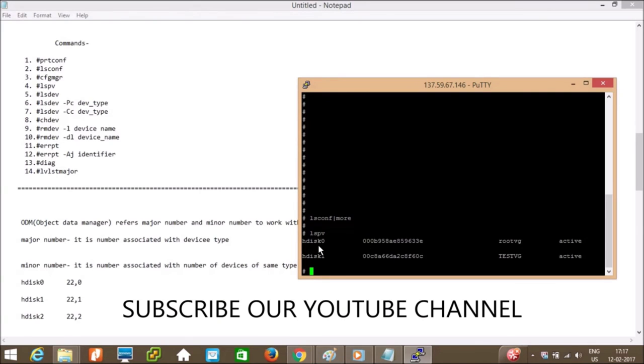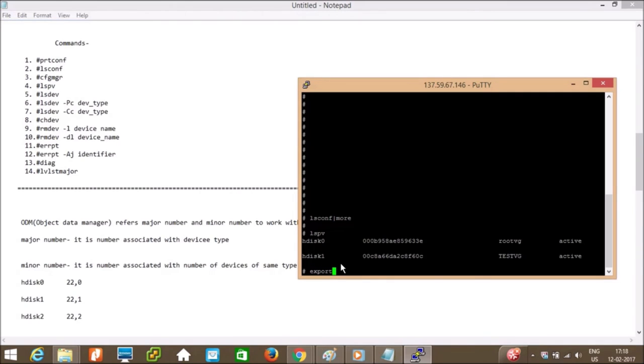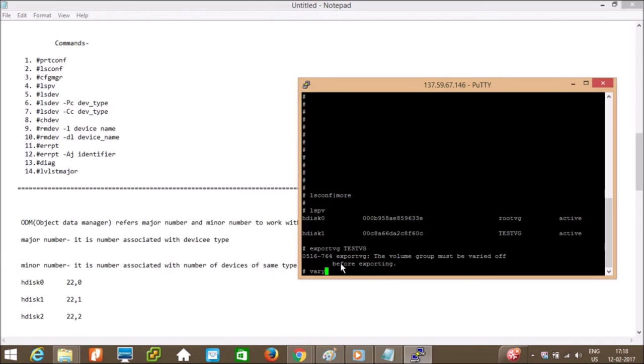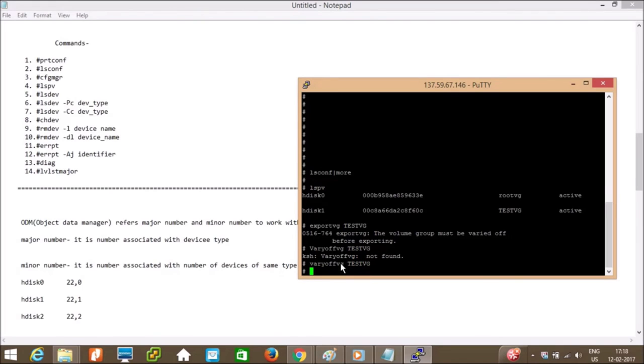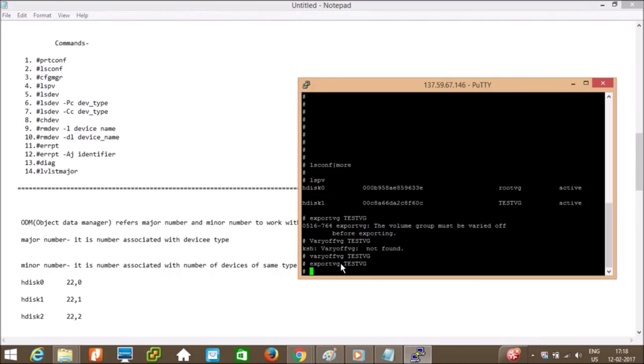Okay, so what I'll do, I'll delete hdisk1, and we'll try to detect this hard disk by using the cfgmgr command. So cfgmgr is required to detect a new device, correct? So to delete this one, first of all, I have to do this export command, and then I'll fire the export. Okay, now my PV is free.